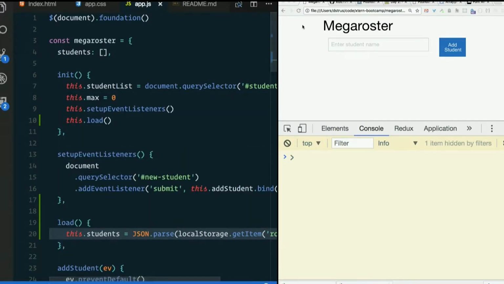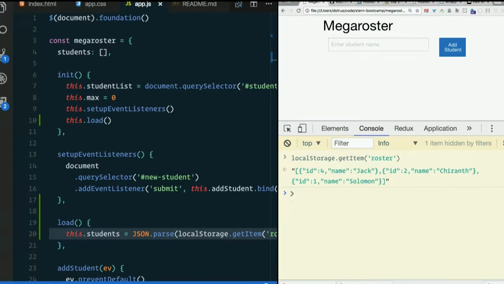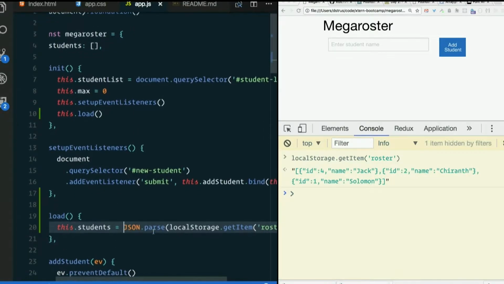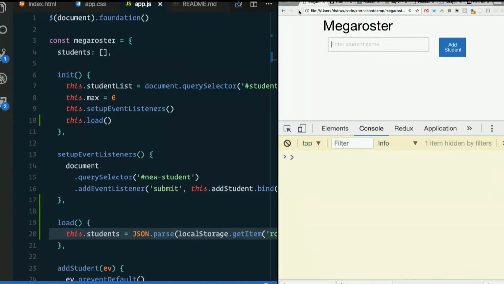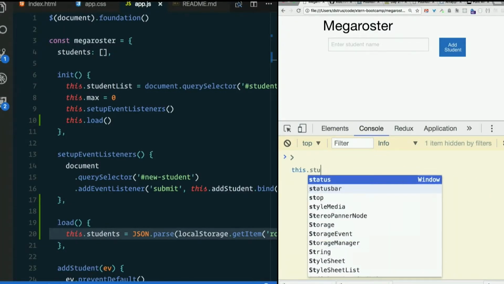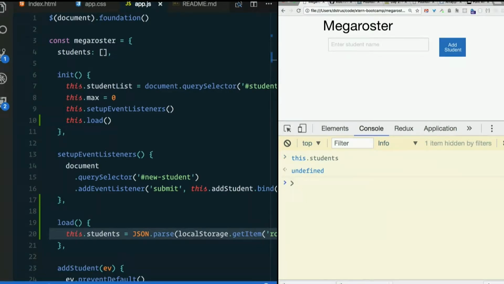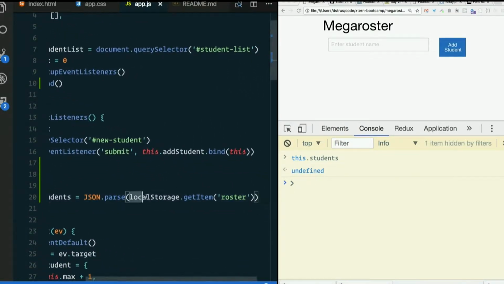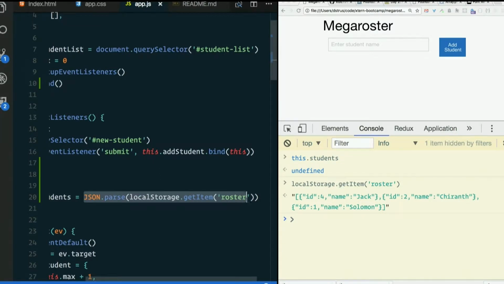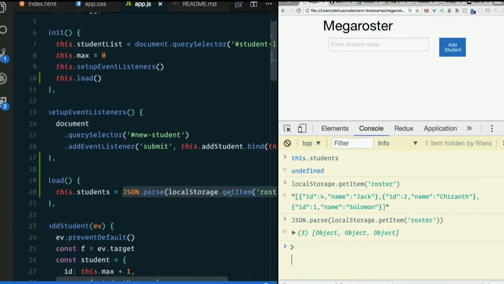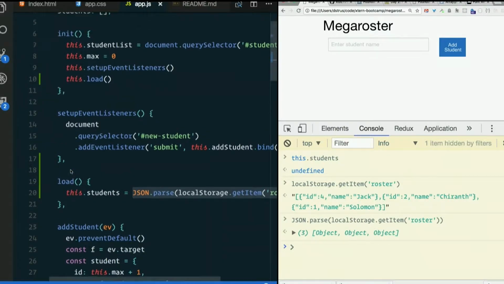Let's see. Refresh the page. What's in local storage right now? All these guys. I'm calling load from init. Load does this. It's called roster. Refresh the page. What's this.students? Undefined. What? Local storage, get item roster. It's a thing. JSON.parse, local storage, get item roster. An array of object, object, object. This.students is that thing.